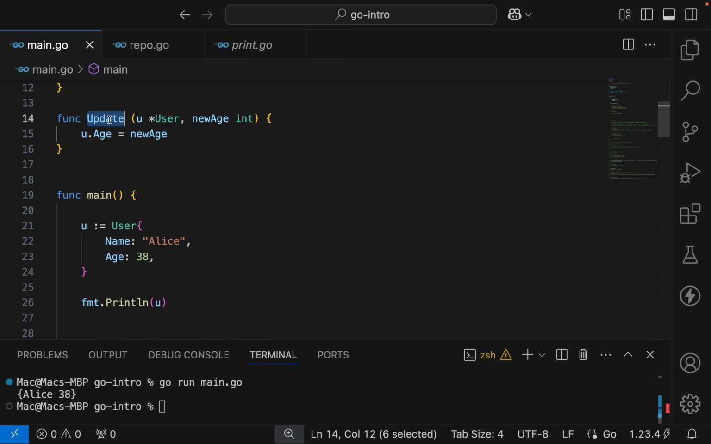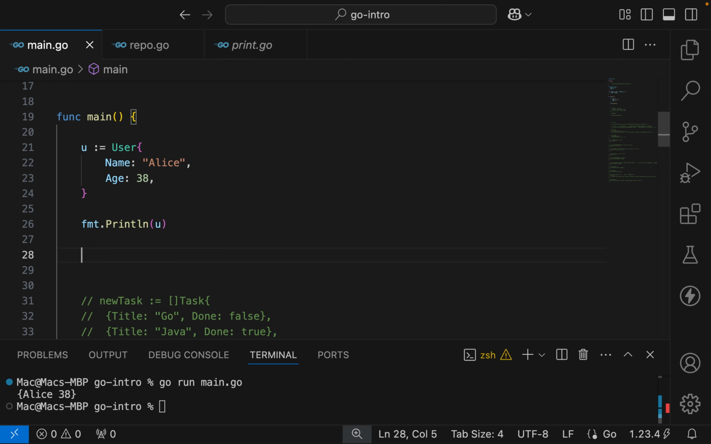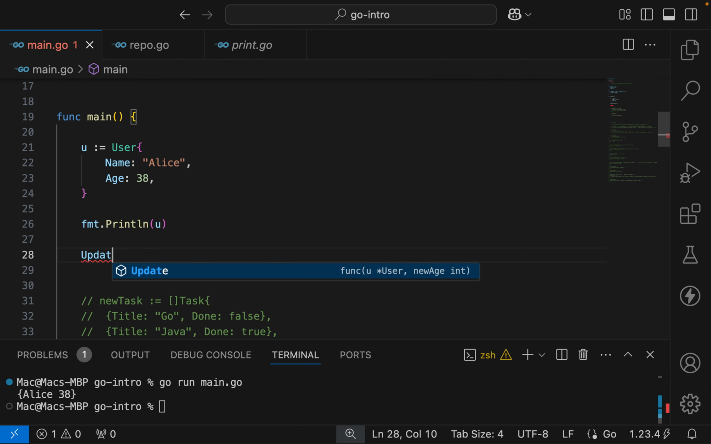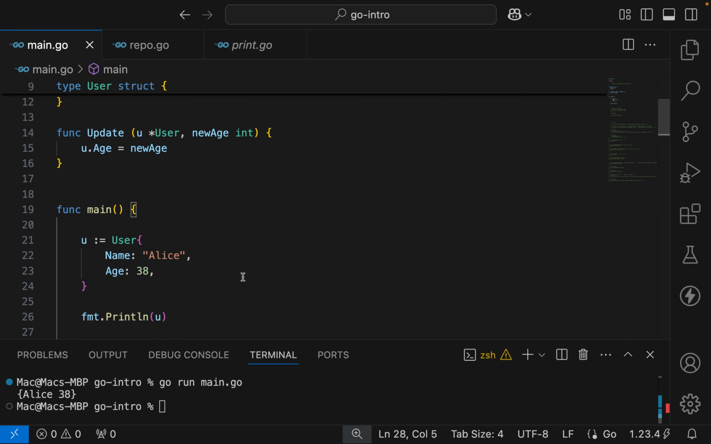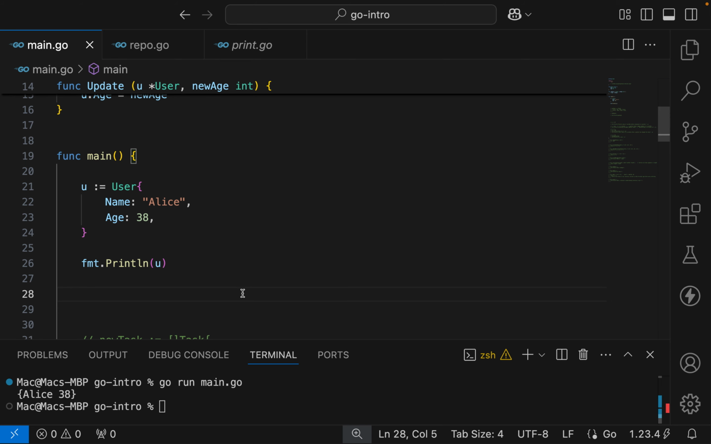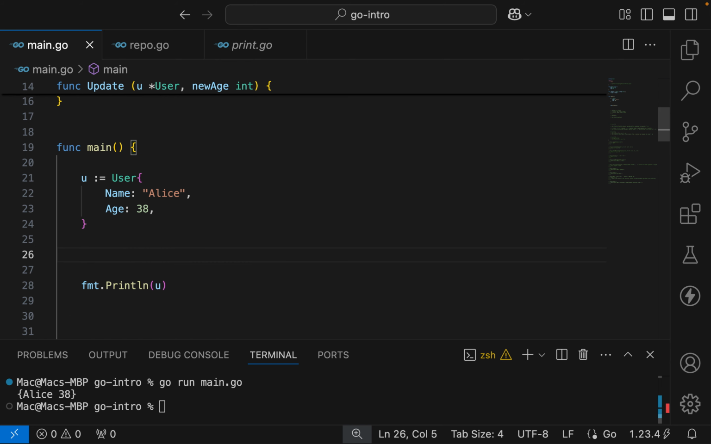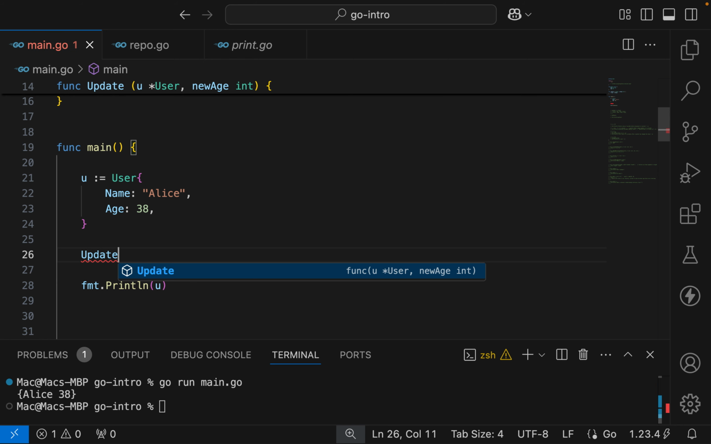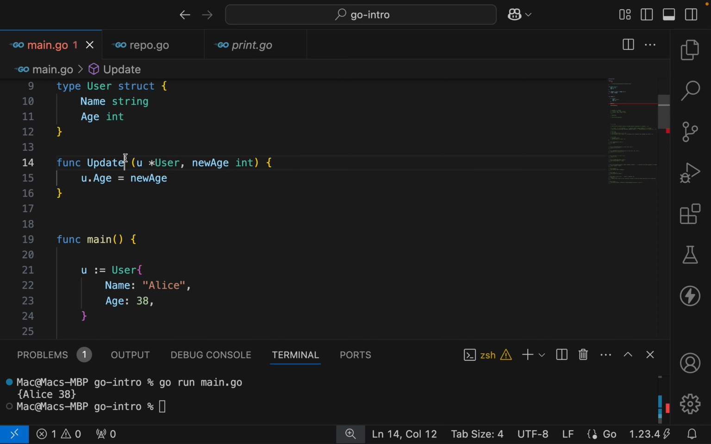So I want to call this method. I want to call this function. So how do I call this function? So let's call updateAge. Okay, you're updating age. Update age.